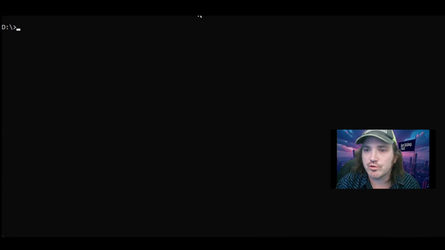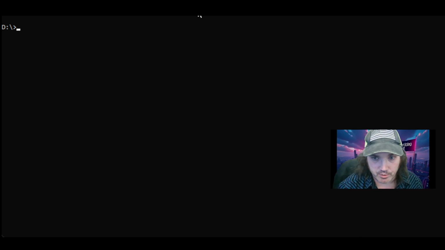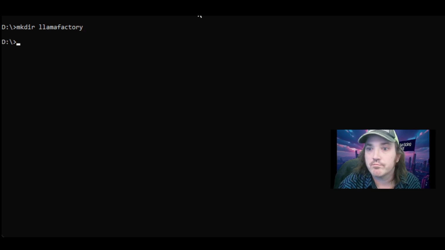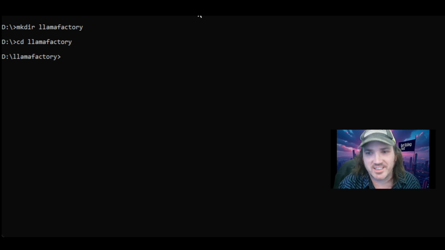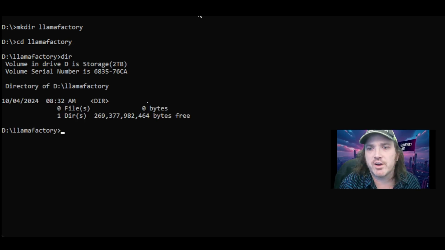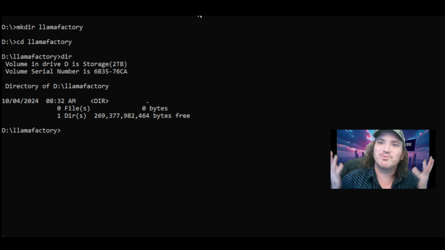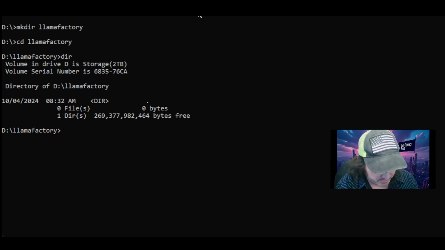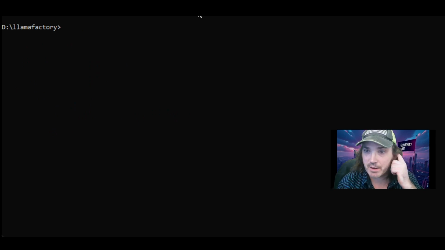As usual, we're going to have to get into a directory that we want to use. So let's type mkdir, and I'm just going to type Llama-Factory. That mkdir means make directory. Now I'm going to type cd Llama-Factory, and that's going to change the directory to put us in there. If I type dir for directory, you see it's empty, because we just made it. All right, fair enough. Let's clear the screen by typing cls.